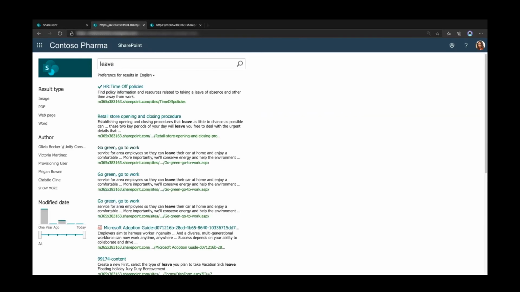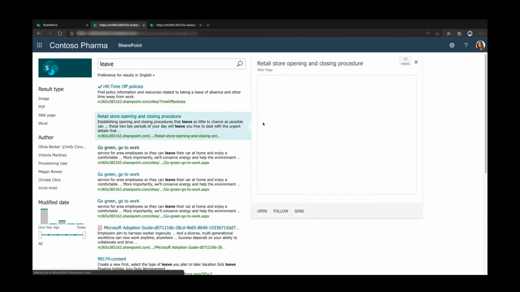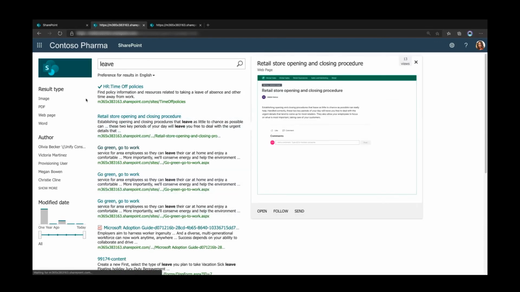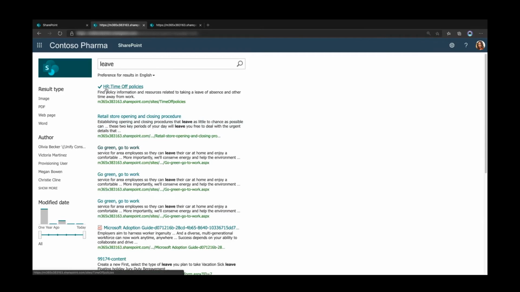Once you see the set of search results in the search result page, you might notice that the first result over here, called HR time off policies, talks about time off, and this is something that could satisfy the need of Victoria. Now, in this case, Victoria has used the keyword leave. Similar to this, many other employees in the organization might be using other terms such as vacation, time off to actually look for the same information, which is time off policies.